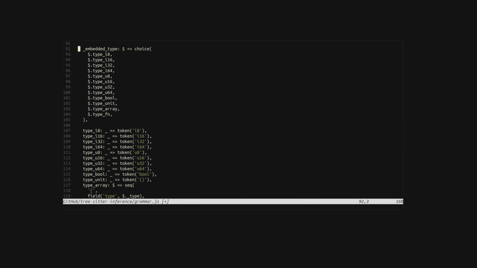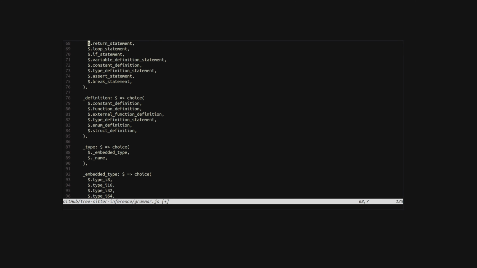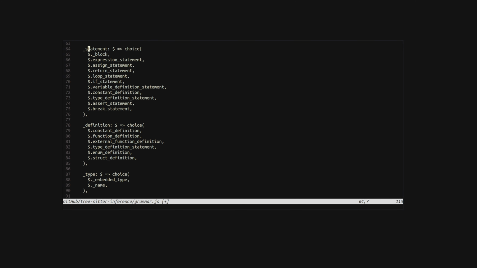Types are defined with small rules for type names, and then we define them by the language level types we have. Finally, we combine all statements and definitions into the highest level rules in our grammar.